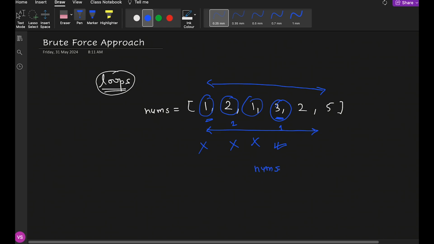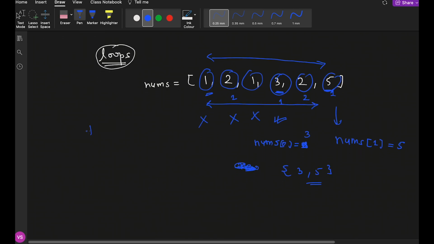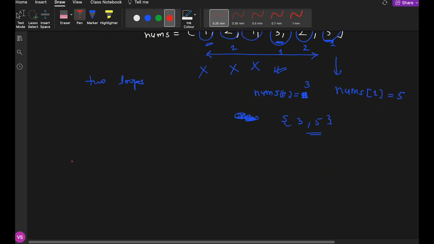I could say nums 0 would be 3. And then again 2, count is 2. Again 5, the count is 1. I can add this into my nums 1 as 5. I think here it should be 3. So now I will just return my array as 3 and 5. I will not write the code for this approach, but you can clearly see that we are using two loops here.